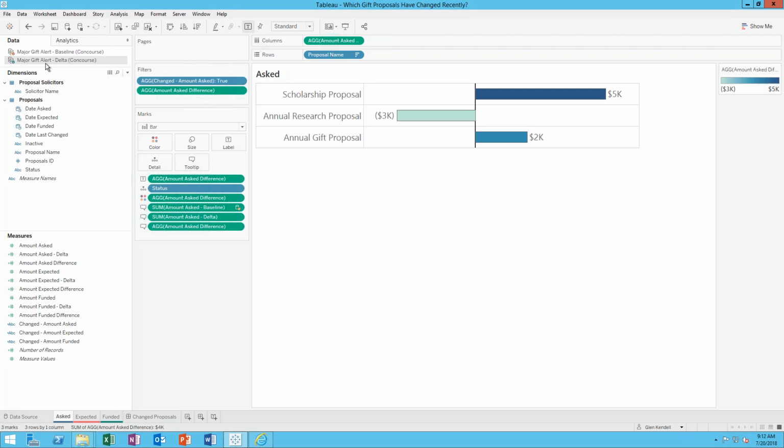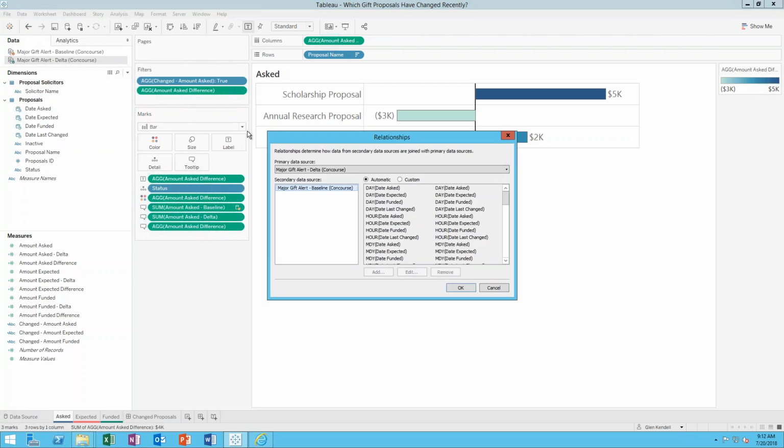However, Tableau recently added a feature called data blending. This is a really awesome feature that allows you to have a primary and a secondary data source within the same worksheet. To do that, you go up here and connect to a new data source so that you have both of them connected. Then you just go to edit relationships, and if you have one selected as your primary, it'll automatically decide the other one's going to be your secondary.